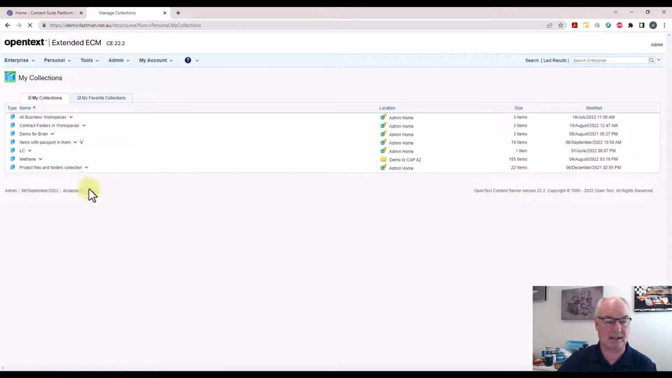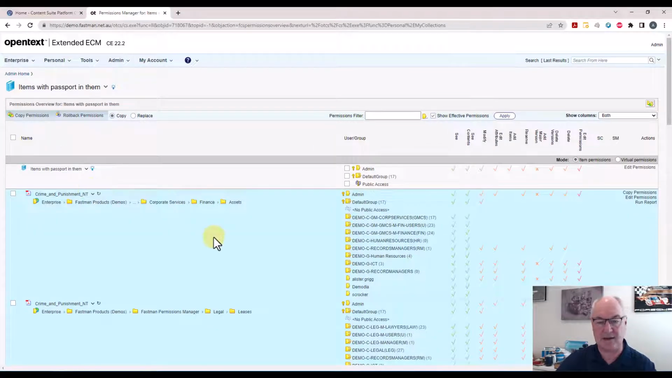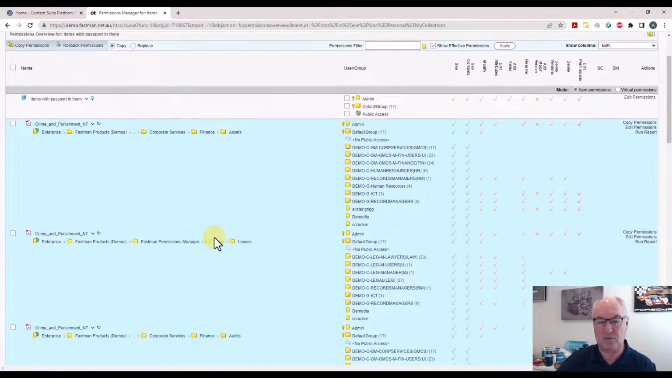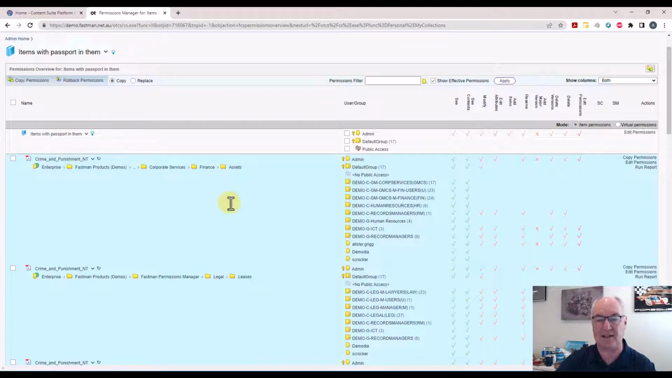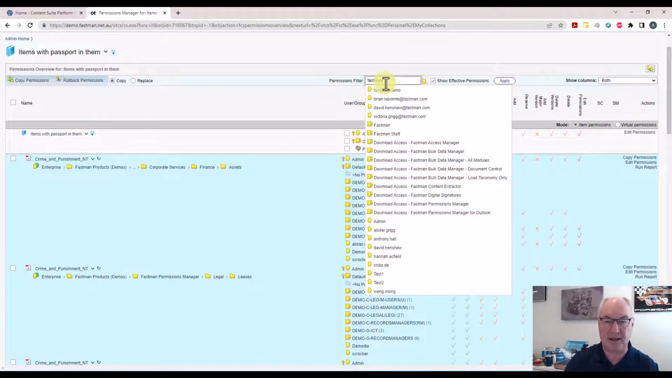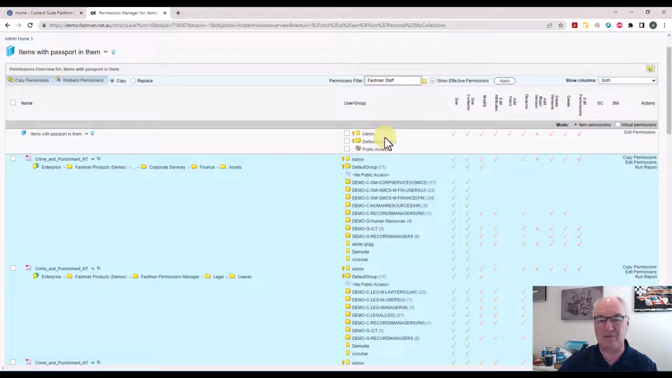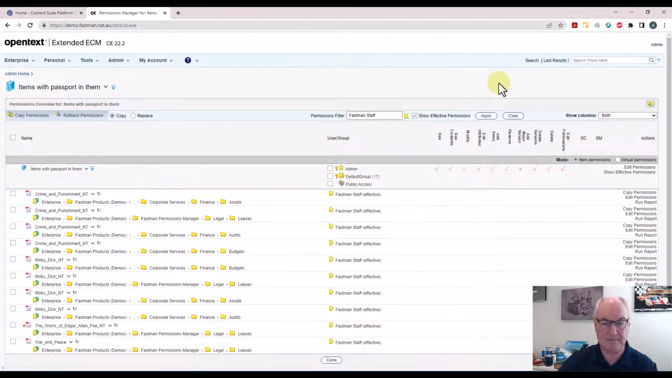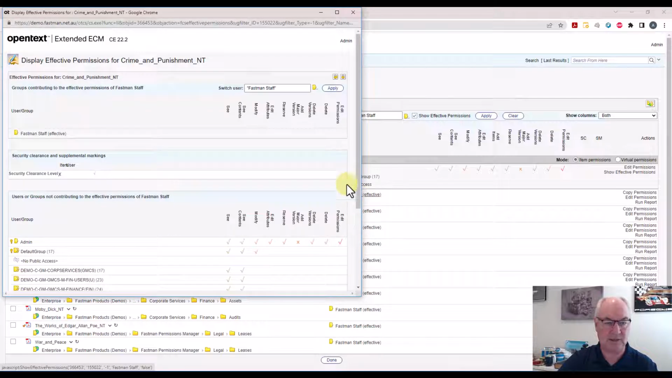So you can see here I've got permissions manager. So for example, what I want to do here is I want to be able to find where has anyone got access, or is there anyone in the Fastman staff group got access. So again, I'm going to use the same thing I had before, and actually I might have, because I removed Fastman staff, it may not be very effective, this. And again, yes, correct.